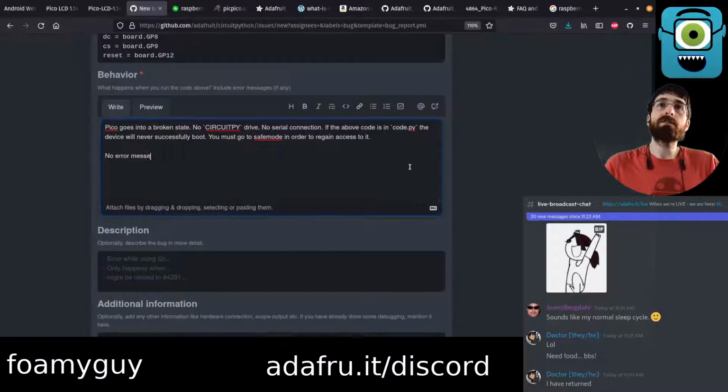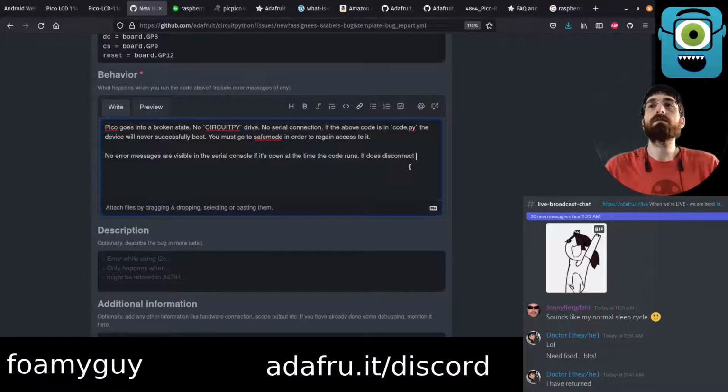No error messages printed to serial. I mean, I guess maybe it does, but we can't see it because it crashes so hard. No error messages are visible in the serial console if it's open at the time the code runs. It does disconnect within a few seconds of this code running.